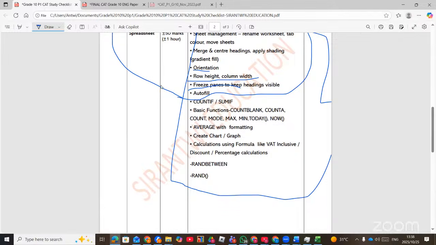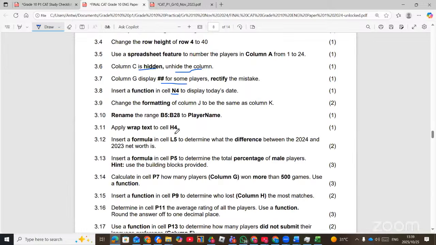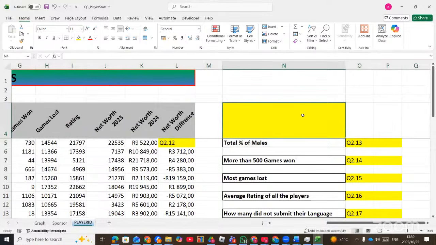The first question says, insert a function in N4 to display today's date. So where is our N4? Here's N4. Today's date, we use a function called today. So you press equal sign, you start typing today. It's going to give you the function, double click on it, and then you press enter. That will give you today's date.